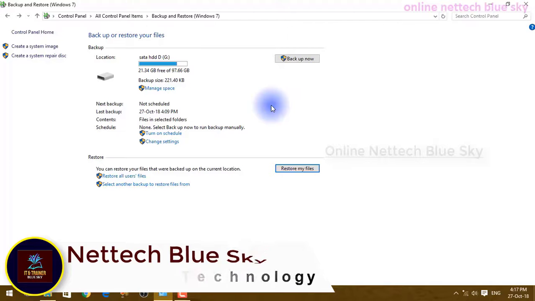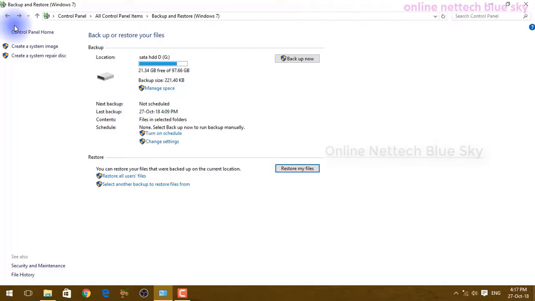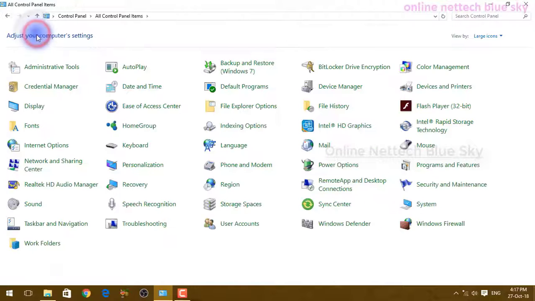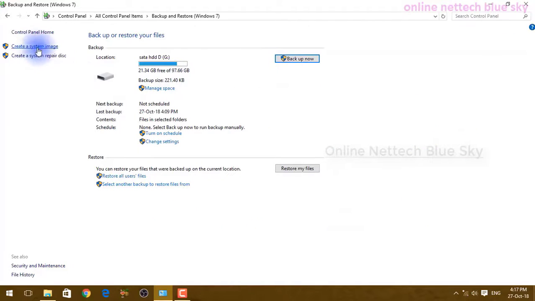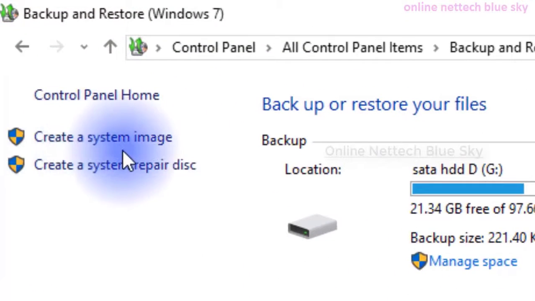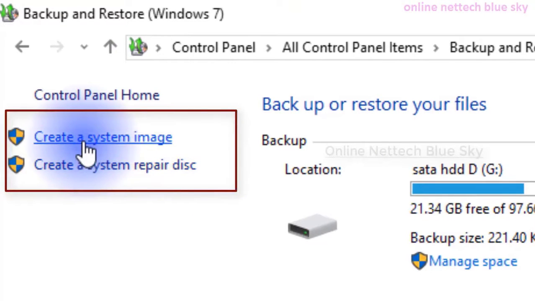And some engineers have two types of hard disks. One is a working hard disk, and the second is a backup hard disk, where you take the backup. The backup hard disk does not take backup automatically. Scheduled backup means it takes backup automatically, and sizes it automatically. So: create a system image and create a system repair disk.